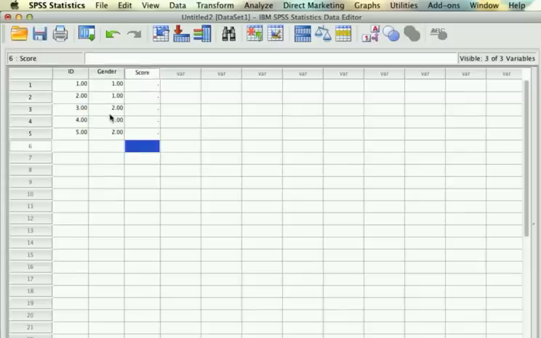So I've entered this here, and I'll show you shortly how to make that also mean male and female, but for now we just have the numbers. And then these are their scores out of 10. So let's say we have 7, 8, 9, 8, 10. Perfect. So we have a continuous variable here and a categorical variable and an ID variable.